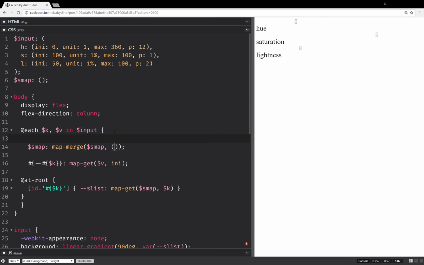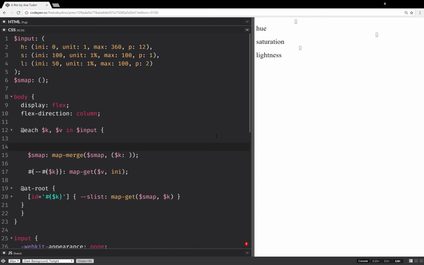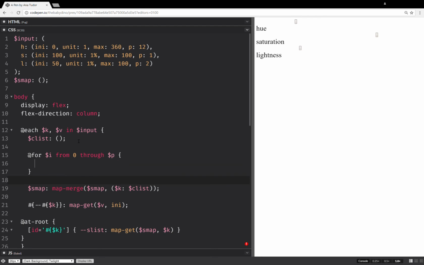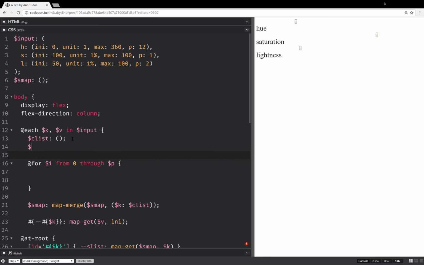So here I'm going to have a second one which uses the k key, and the value is going to be the current list of HSL colors. So it's going to be the current list, which is going to be empty initially. So I'm going to use it here, that current list, and I need to populate that list. And in order to populate this, I need to have another loop for i from 0 through the precision, and I get the precision with map get value, and I use the p key for the precision. Actually, I'm going to use this more than once, so I set it to this, okay, p.